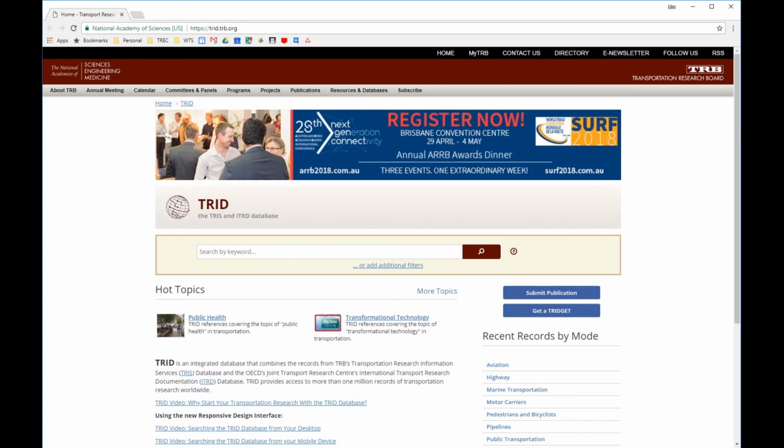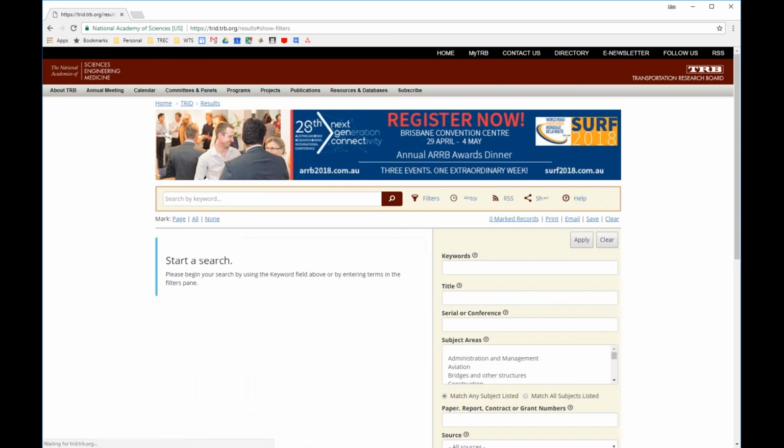But there's another reason why you want to use TRID. It also searches the Research in Progress database, RIP. That will allow you to figure out if somebody else is already working on the problem, in order to make sure that you're not trying to work on something somebody else is already pursuing.